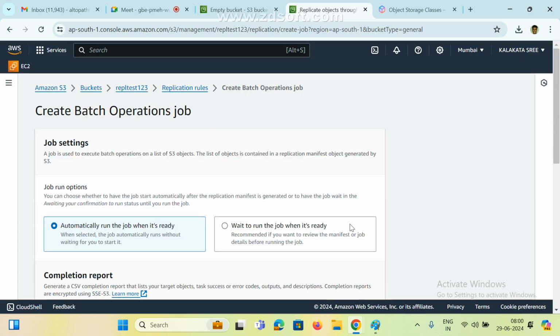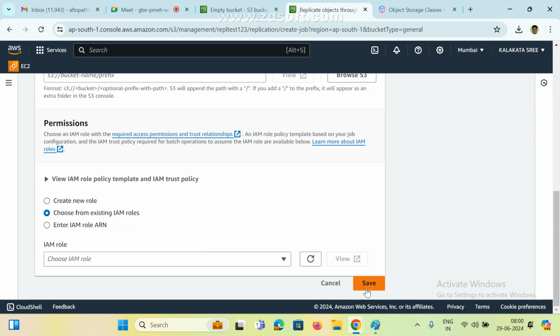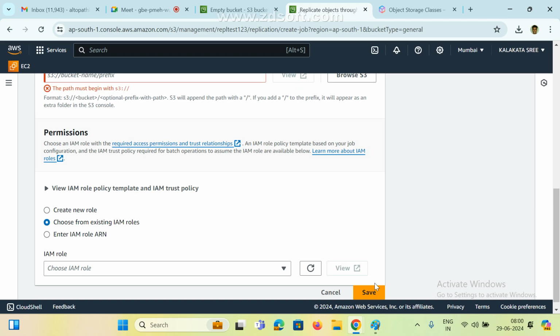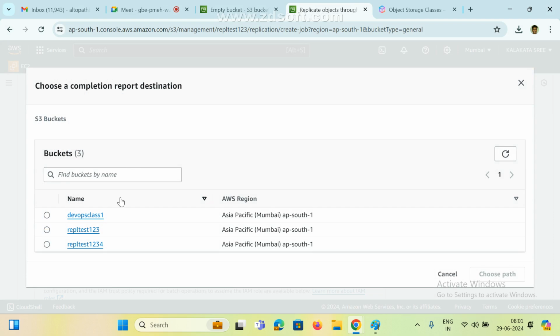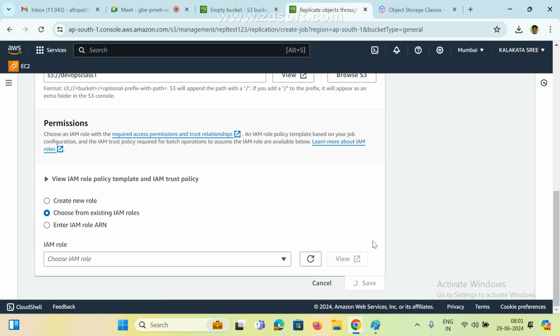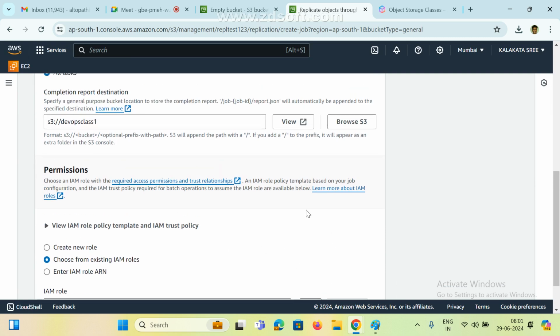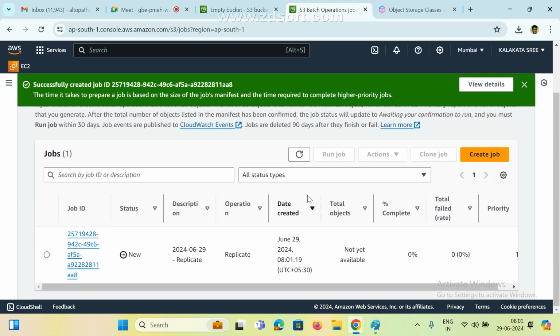Okay, now see here, these are the job settings and all. If you want, we can configure all of these, otherwise just save it. What is this? The completion report destination: where you want this report stored, I want to store it separately. That's it. All of this is optional, not mandatory, no need. Now this is the batch operation executing under this particular bucket. If you don't need it, cancel it. Leave it like that.